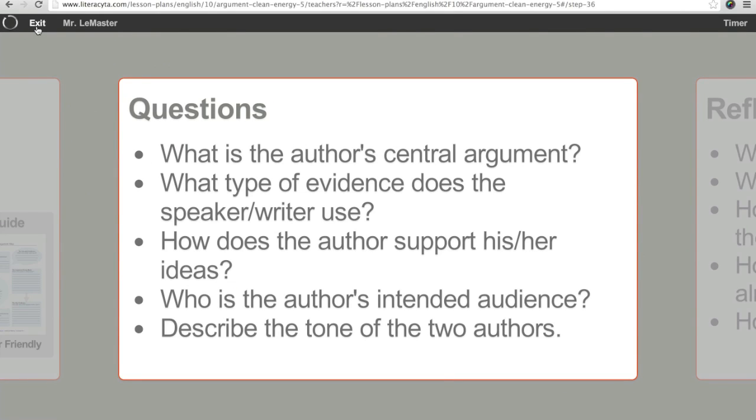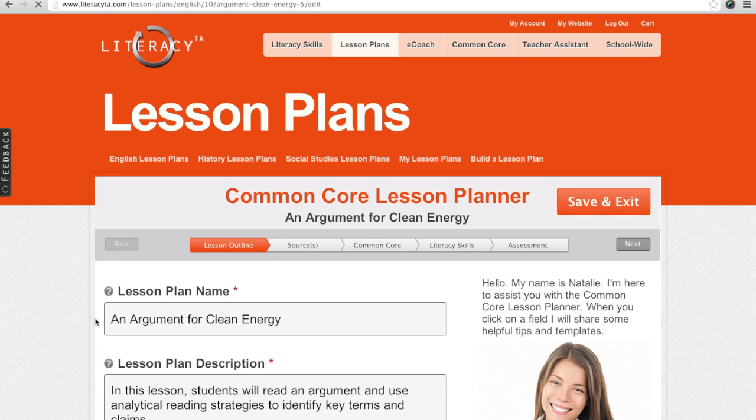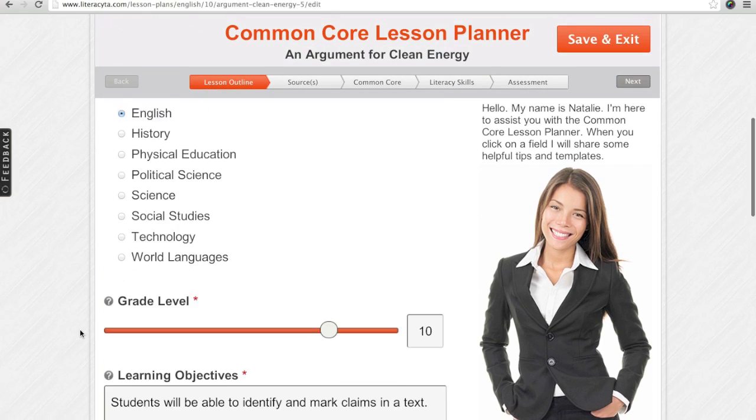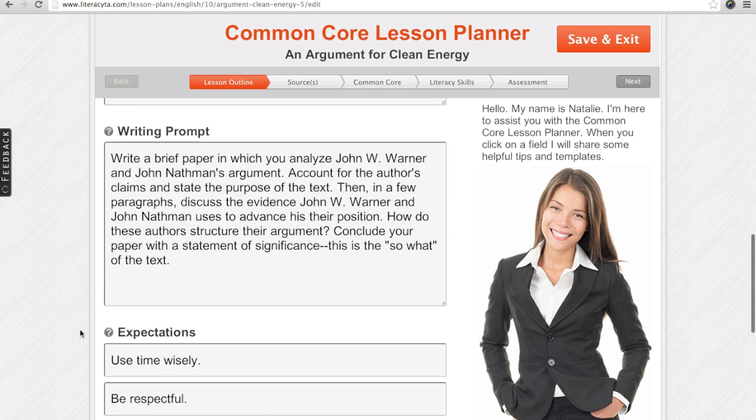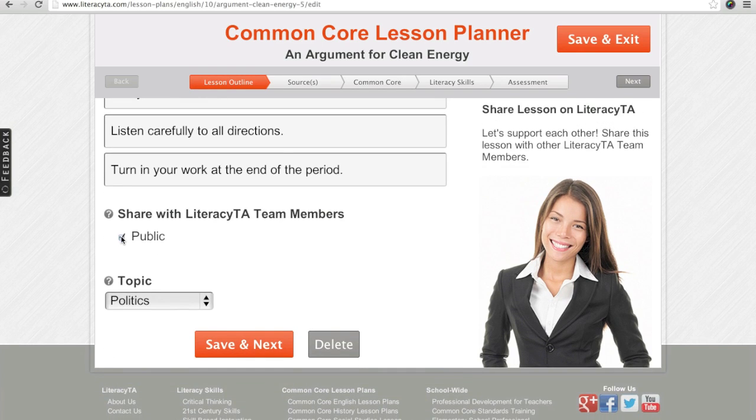Editing the lesson plan is a snap. Press the exit button while in the presentation mode and you will be taken back to the lesson plan summary page. Click Edit and select the step you would like to edit. When the plan is ready, go to Step 1. Scroll down to the bottom and check Public so that all LiteracyTA team members have access to the lesson.